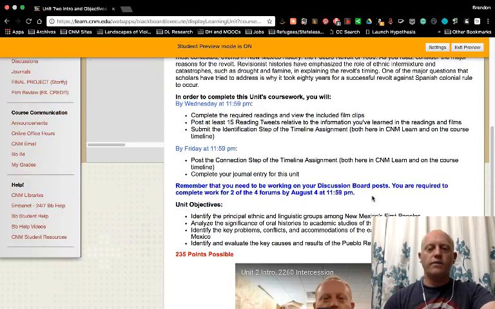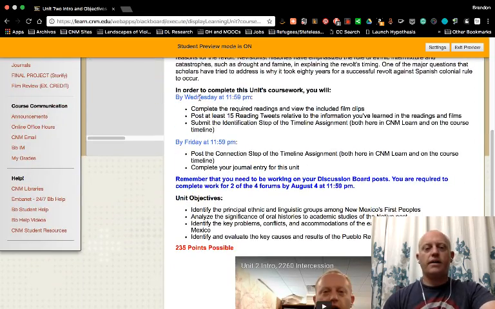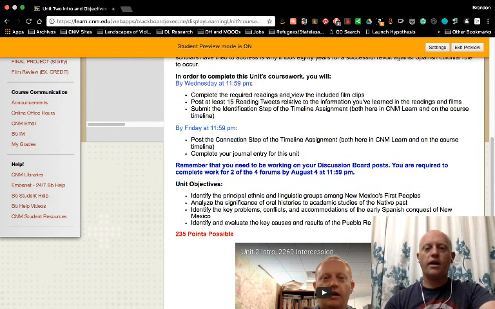And then as you scroll down, you will find this section that tells you exactly what you need to complete and when for this unit. So by Wednesday of the second week, you'll need to do the reading and view as many of the film clips as you can. You'll need to post your 15 reading tweets, and you'll need to post your identification step of the timeline assignment. Then by Friday, you'll need to go back and post a connection step on the timeline and complete your journal entry.